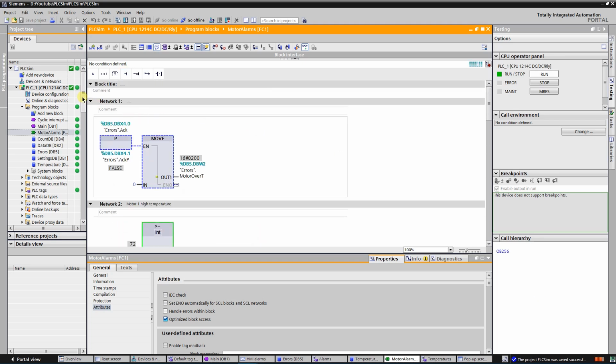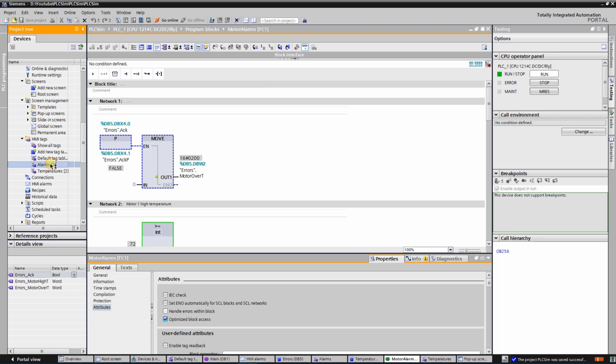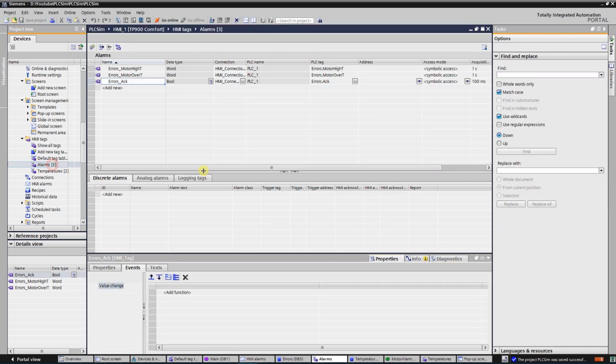Switch to the comfort panel. Add one to the project if you have none. It is good practice to create separate tag tables for different types of tags. I have created two additional tag tables, one for alarms and another one for temperature readings.